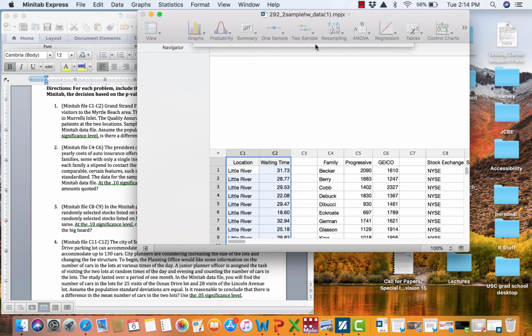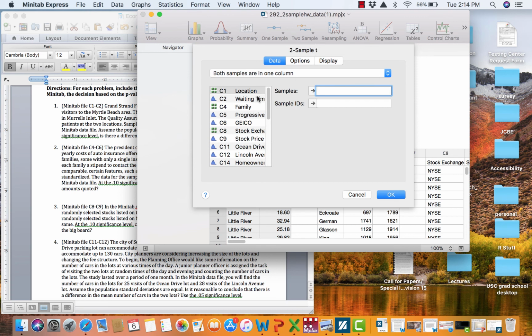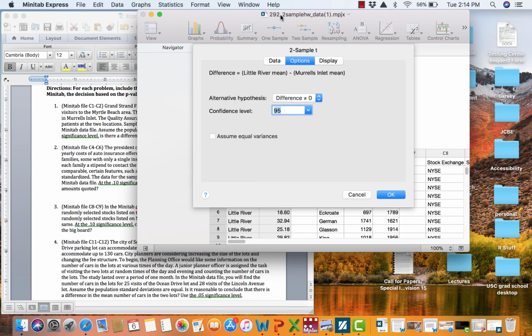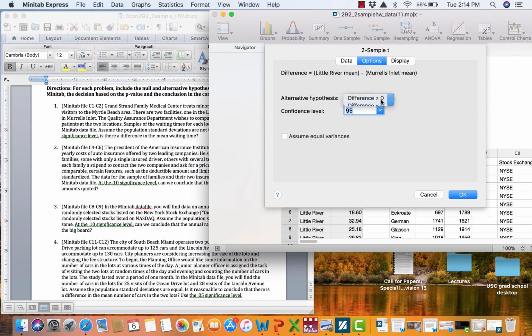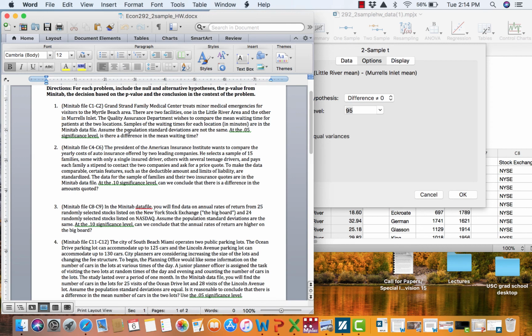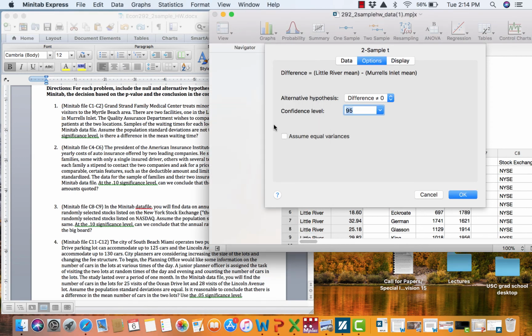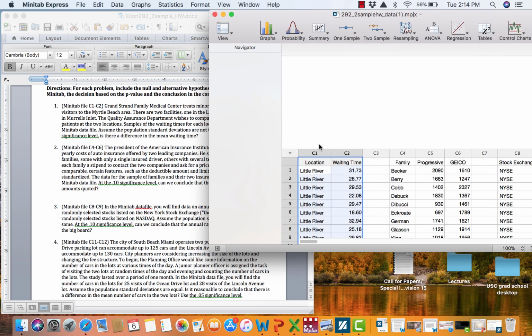A two-sample T. Here, waiting time is the sample. The sample ID would be location. We are only testing a difference, so we leave the alternative on the default. And then it says to assume the population standard deviations are not the same, so we would not check our assume equal variances box. And that's how you would run the first problem in the homework.